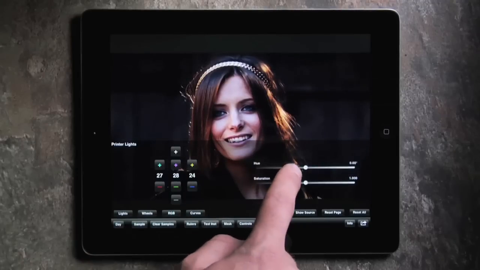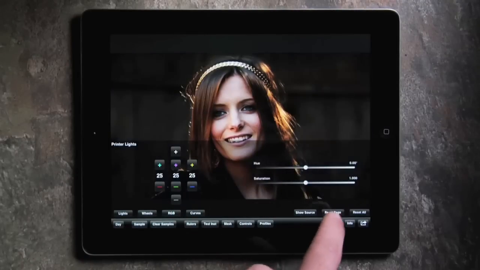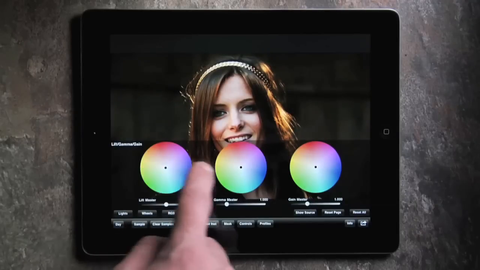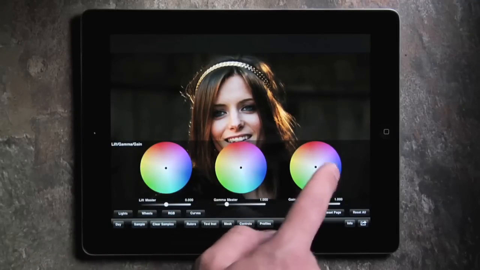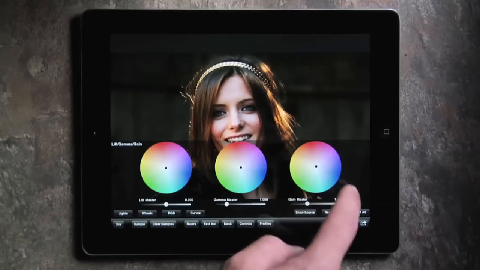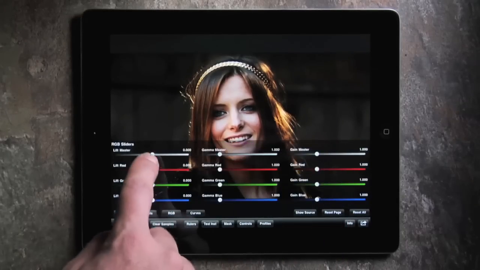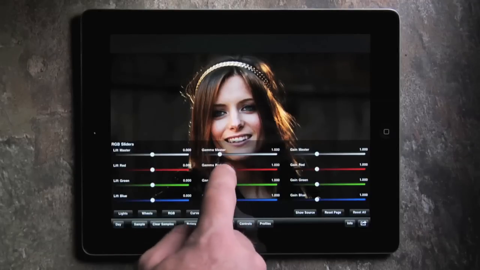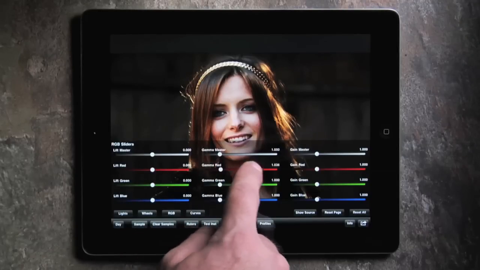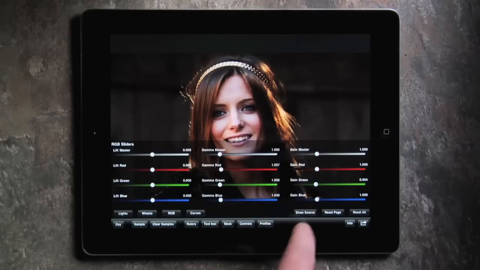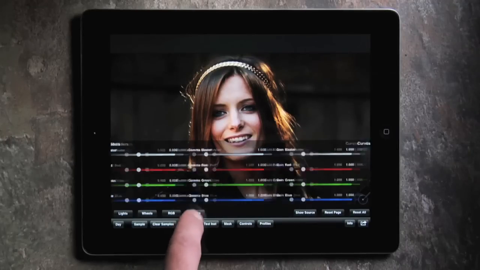density, hue, saturation, or if I want to use color wheels, I can make adjustments that way. I also have the option to use video RGB controls. I can utilize lift, gamma, or gain. I can also use curves.